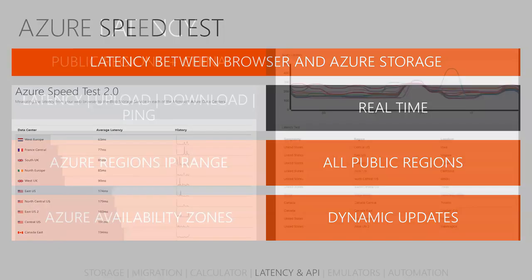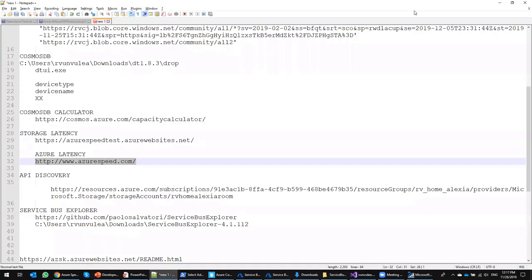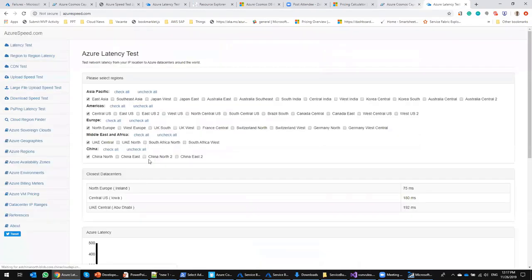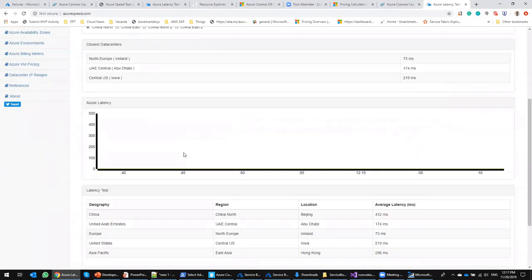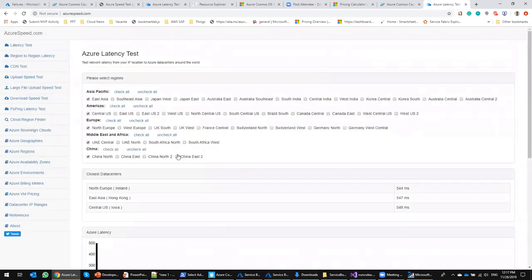it. Now, if you want a little bit more granular data, if you want to have better reports from the latency point of view, and also, for example, to see what is the latency in different regions, including China and so on, I would highly recommend you to use Azure Latency Test. And what it is allowing us to do is to specify what are the regions that we want to take a look at and to monitor, and basically to see what is the latency from each of them.